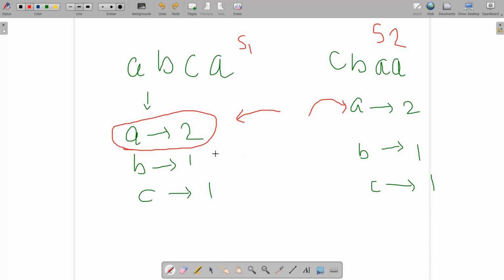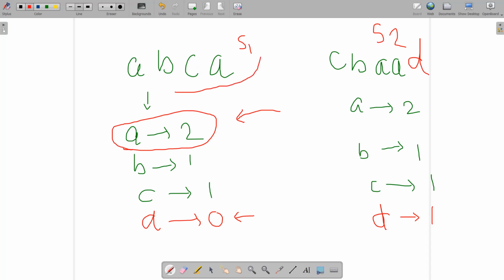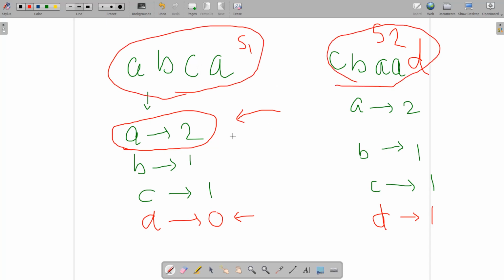Okay, so let me introduce another character d over here. The frequency of d in s1 is 0, which means the character d does not exist in string s1, but d exists in s2, and its frequency is 1. So now s1 and s2 are not anagrams of each other, because there exists a character which exists in s2 but not in s1.